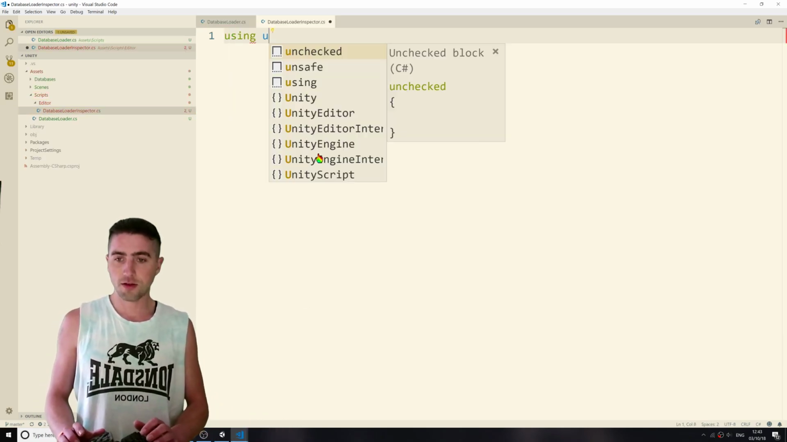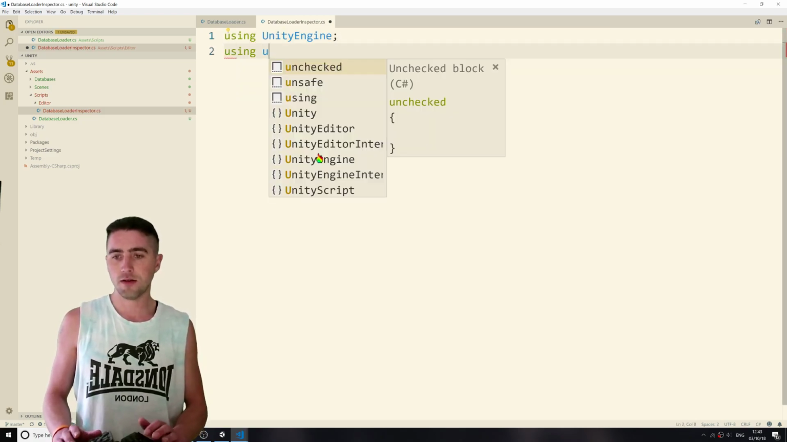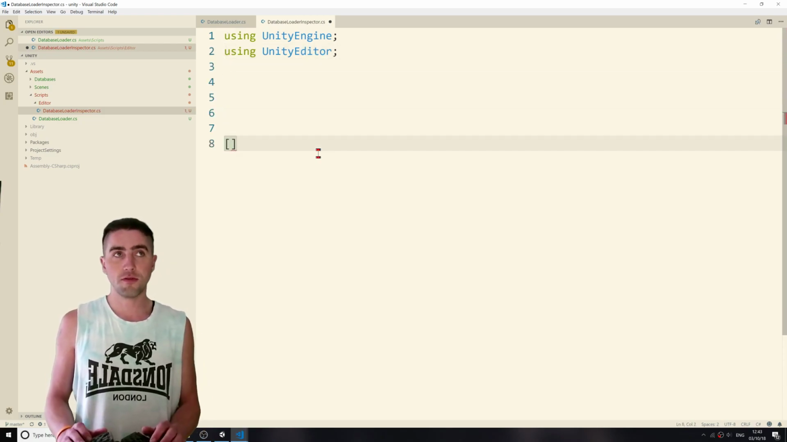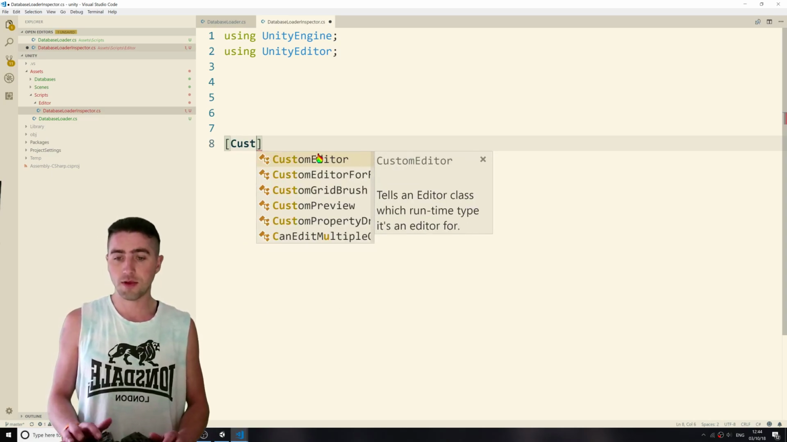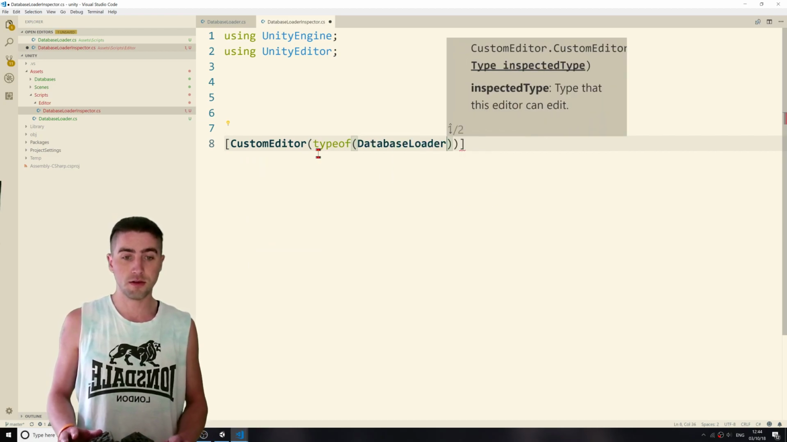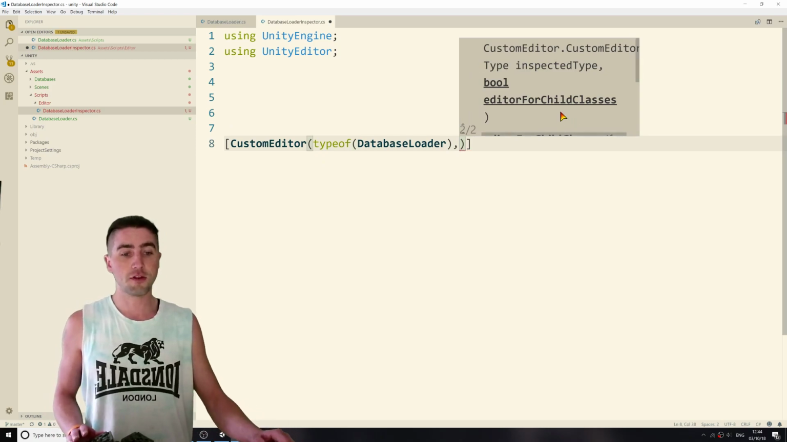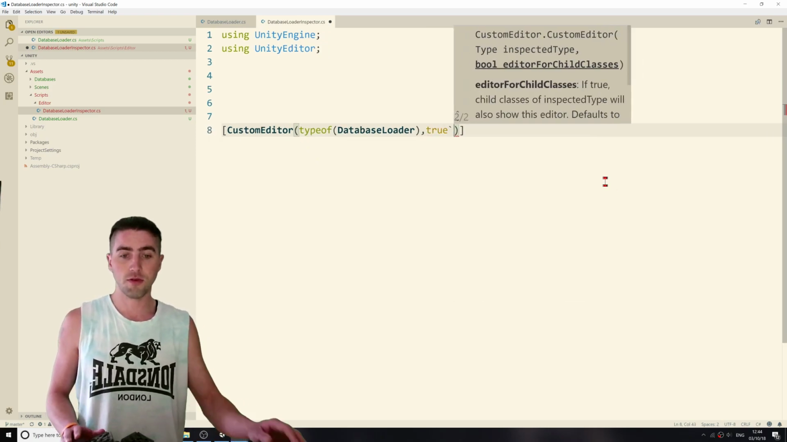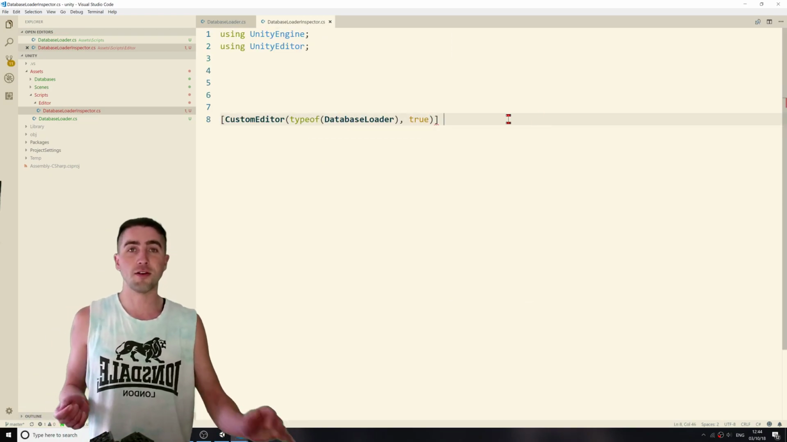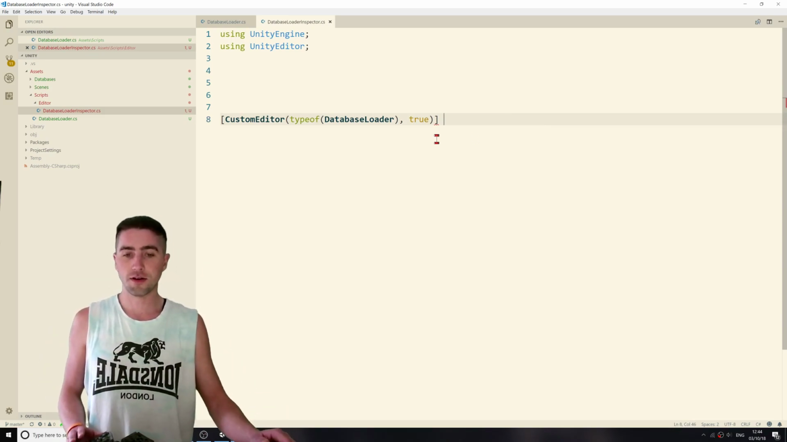This class is going to use UnityEngine as well as UnityEditor. We're going to have an attribute for this class called custom editor, with type of database loader. Now the next part's important, it won't work otherwise. We need to say editor for child classes, and that's going to be true, which means that this is going to be an editor for our database loader, which is abstract, and every class that inherits from database loader.